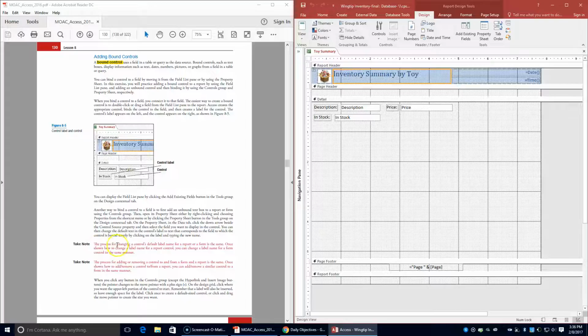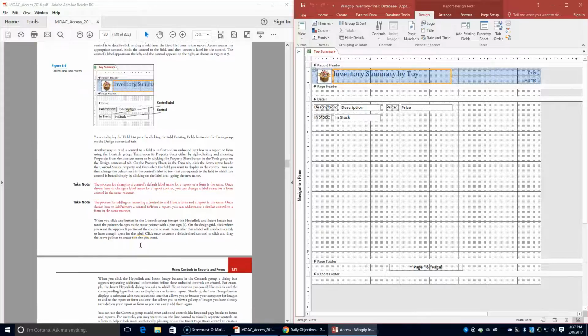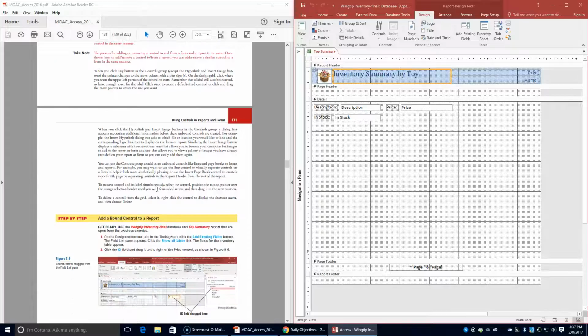It says, take note, the process for changing a control's default label name for a report or form is the same. Once shown how to change a label name for a report control, you can change a label name for a form control in the same way. The process for adding or removing a control to and from a report is also the same. Once shown how to add or remove a control to or from a report, you can add or remove a similar control to a form in a similar manner.